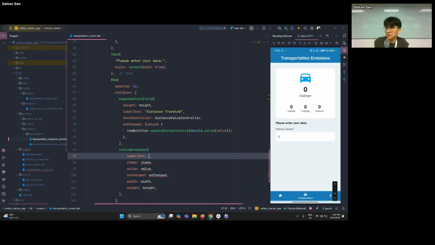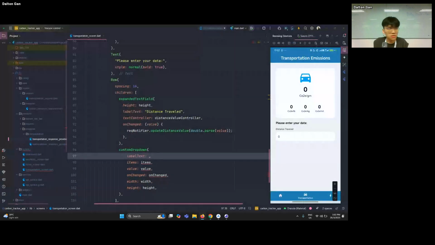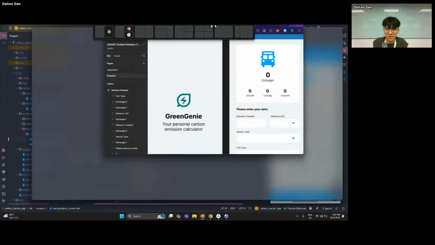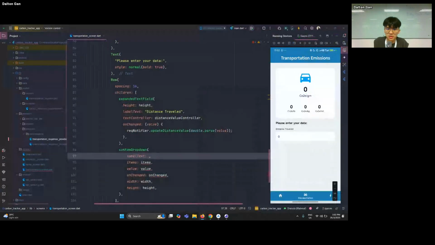So this drop down is going to be, I'll just follow the Figma design here. So distance traveled, distance unit, vehicle type, and fuel type. So I'm currently doing the second one.